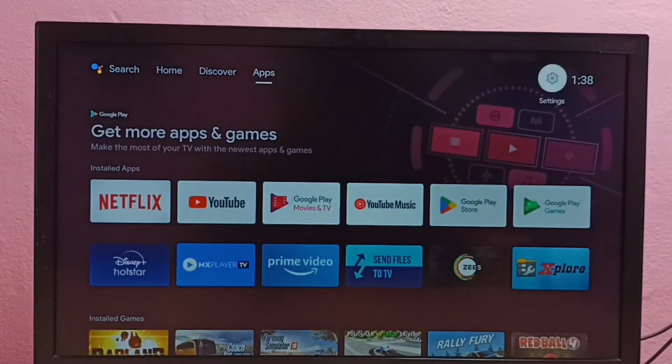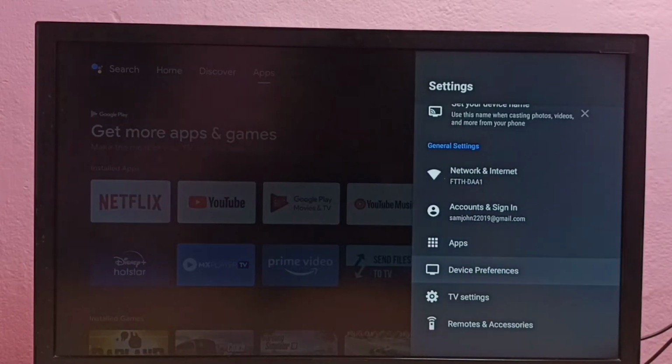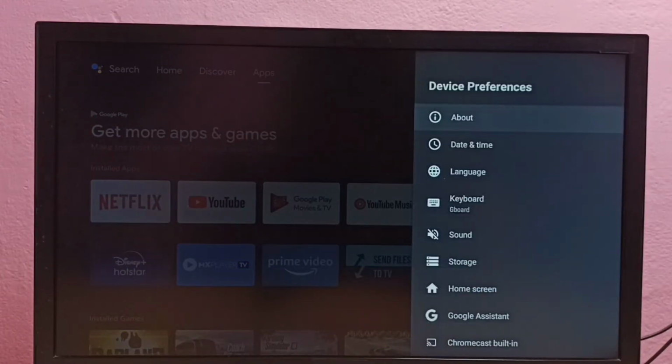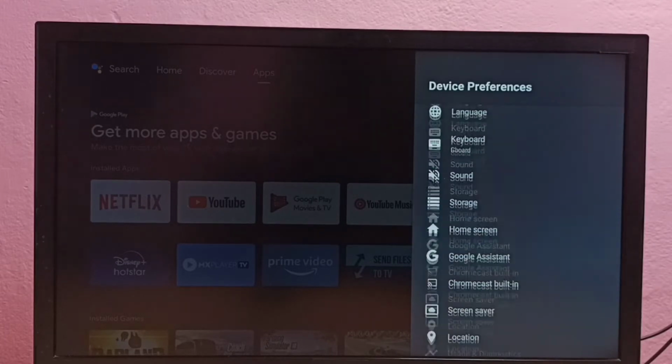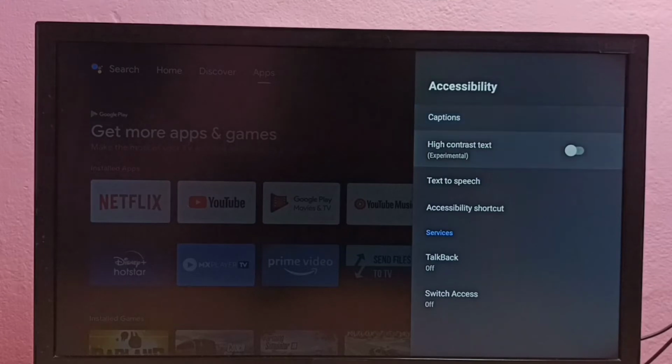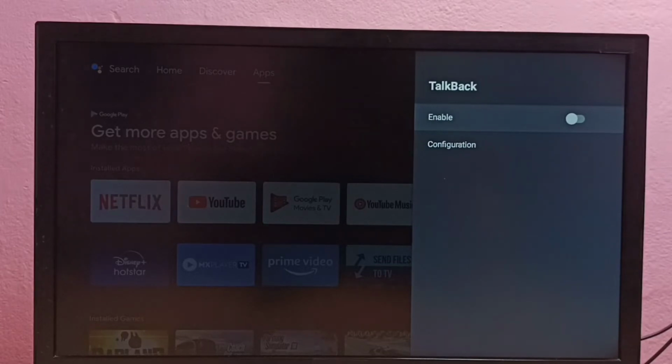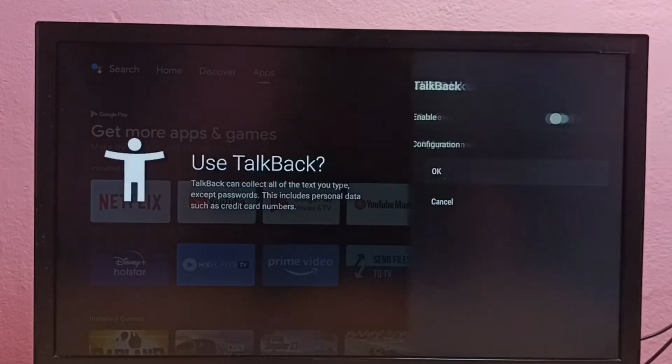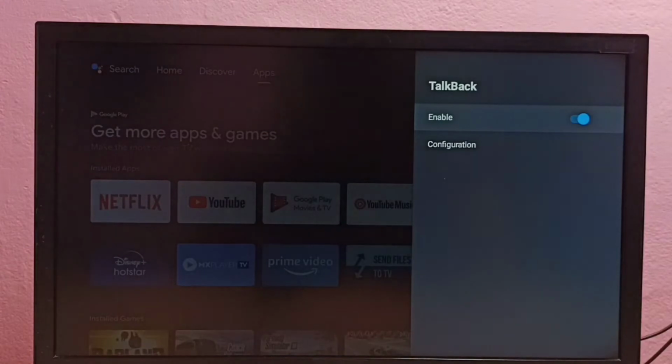First we need to go to settings, then select device preferences, then go down and select accessibility, then select Talkback. Right now it's off. Let me select it. I'm going to enable Talkback, select OK. So now I have enabled Talkback.